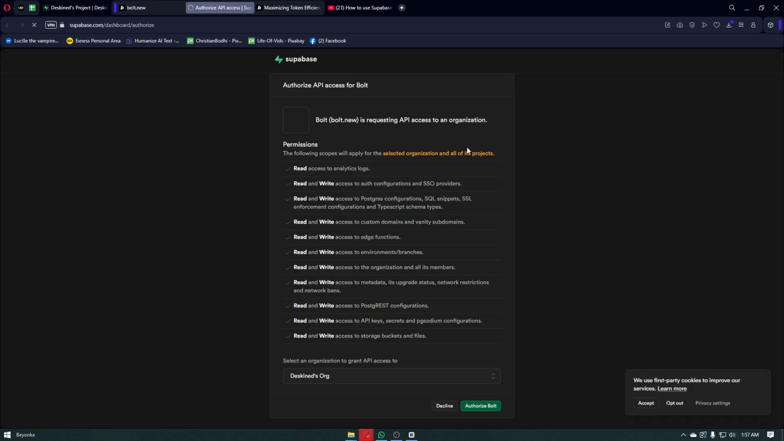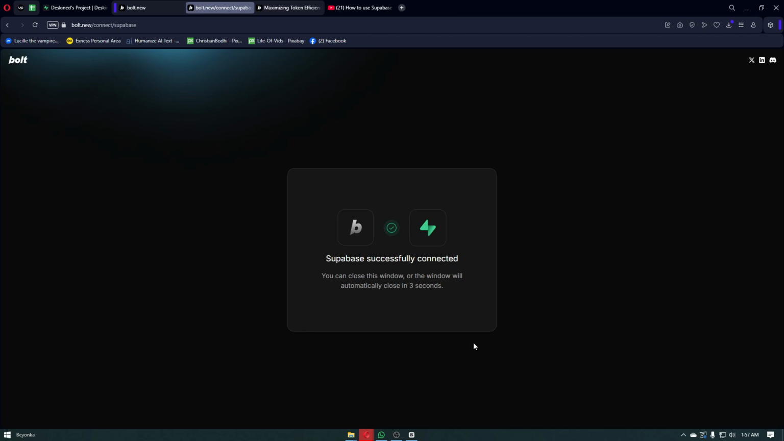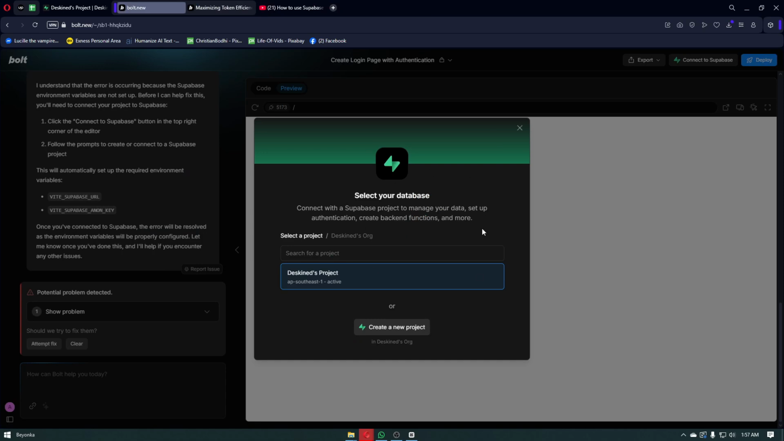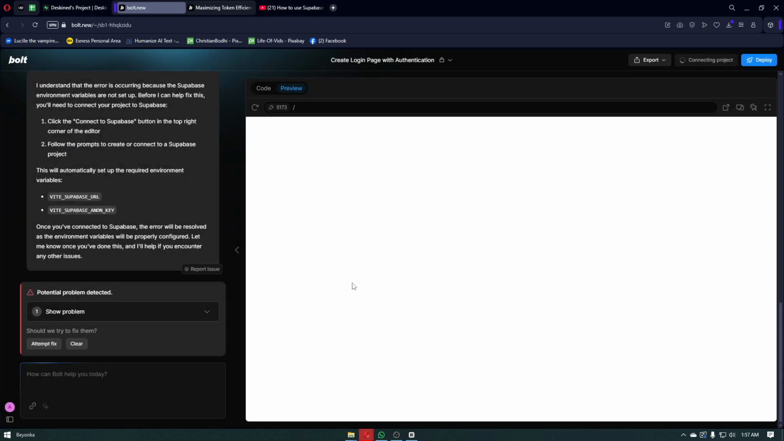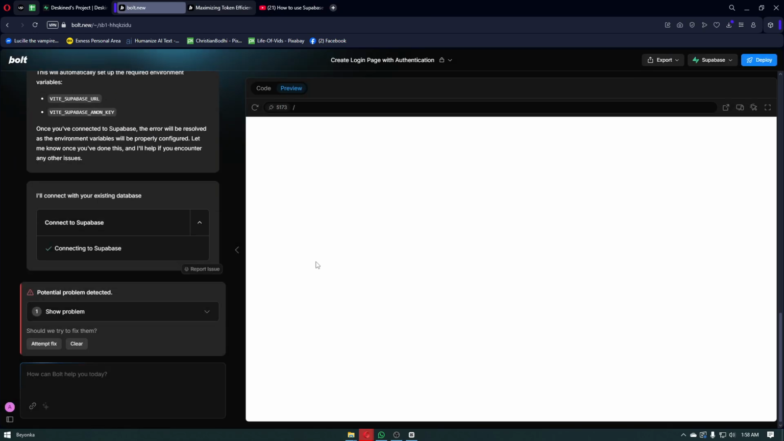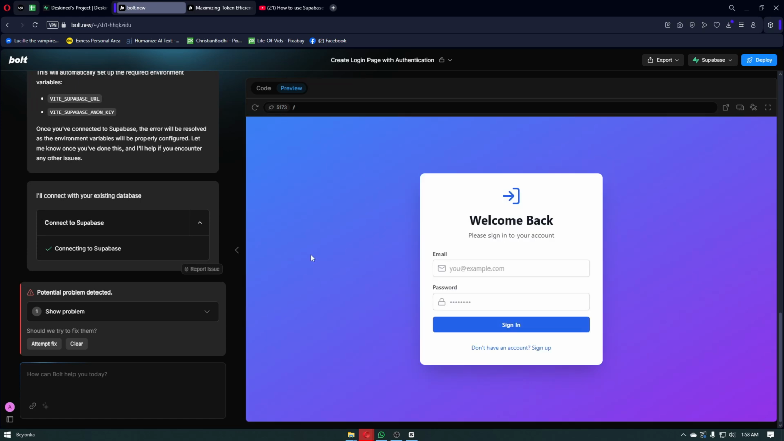So let's just go ahead and click on this button. Right after that, after making sure that you have both of your accounts logged in to the websites, we can now go ahead and authorize API access for Bolt.new. All you have to do is click on the authorize Bolt button, and from there it will link together to our project right here. In my case, I'm going to be using this project. Click on the connect project button, and from there you will be able to connect it with your Supabase. As you can see, I have managed to fix my software, or my website.